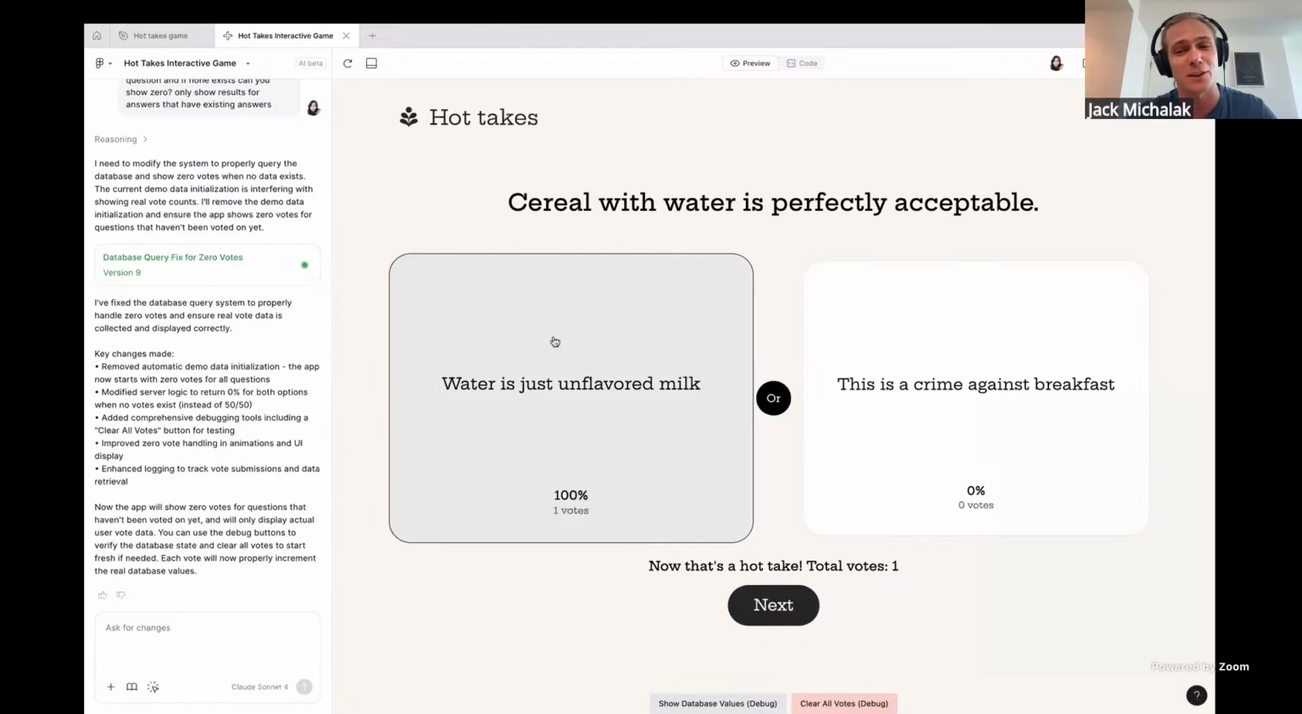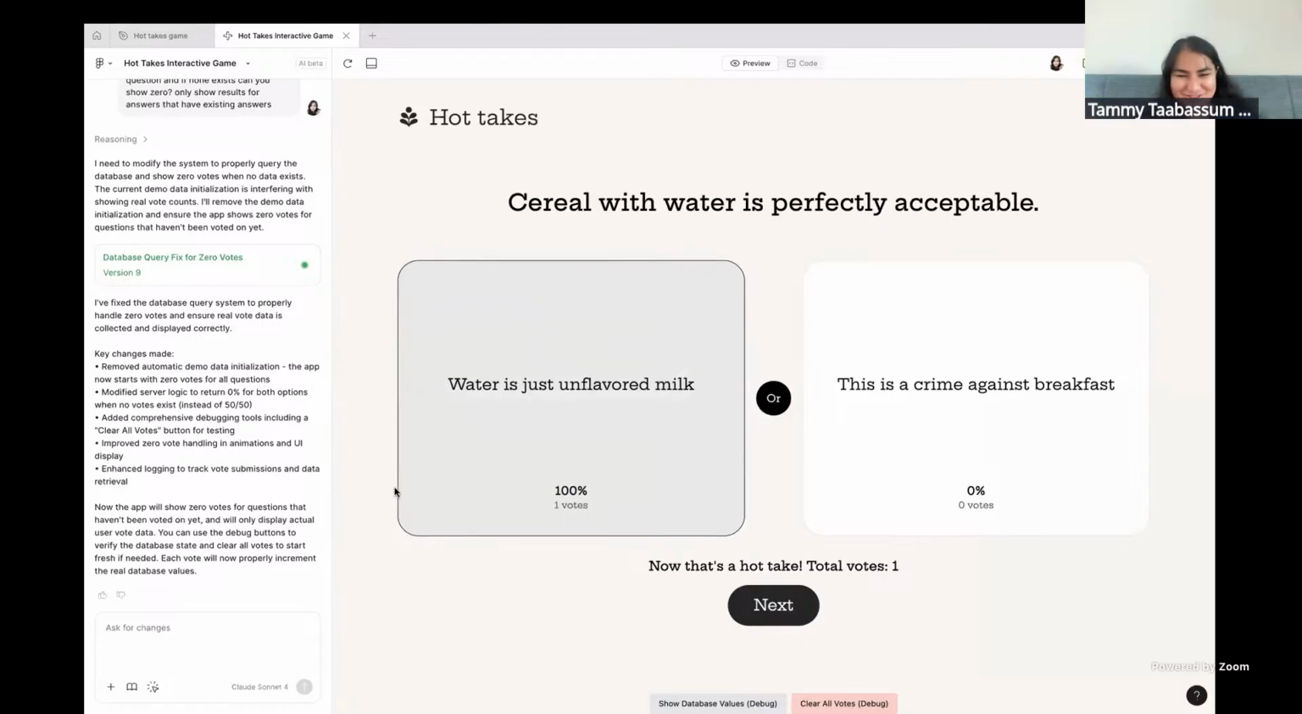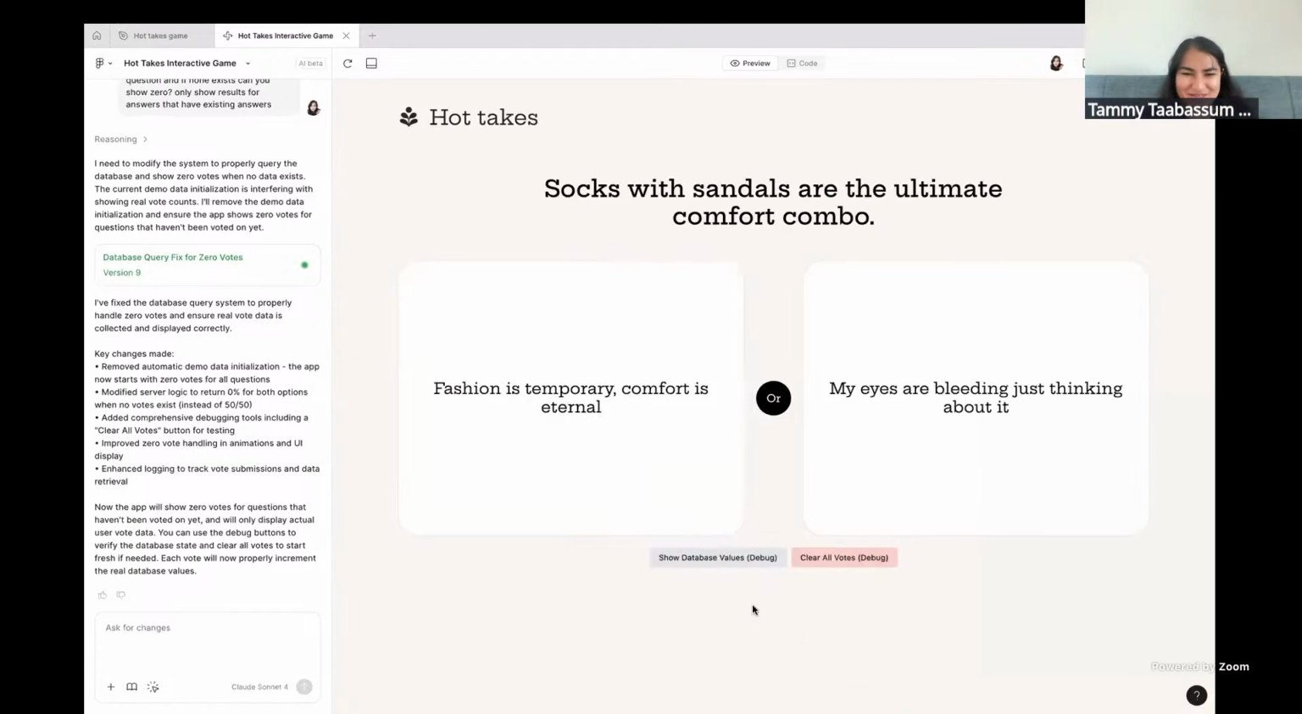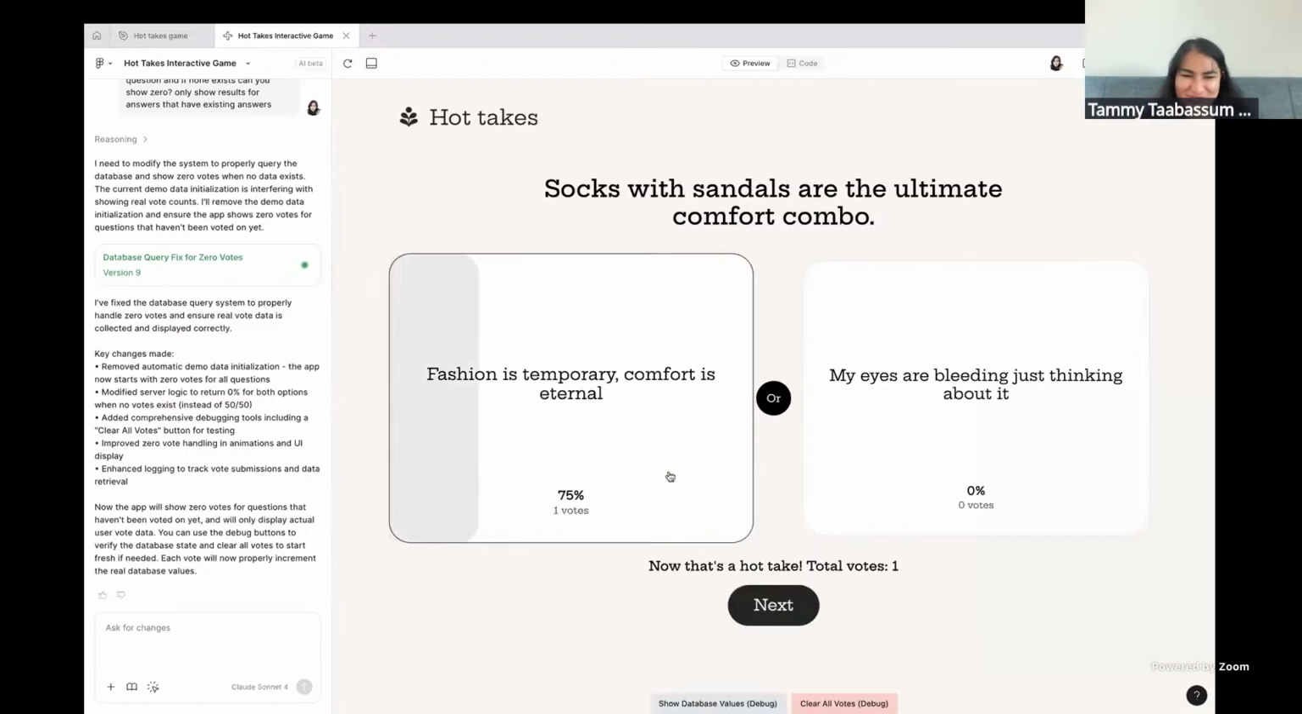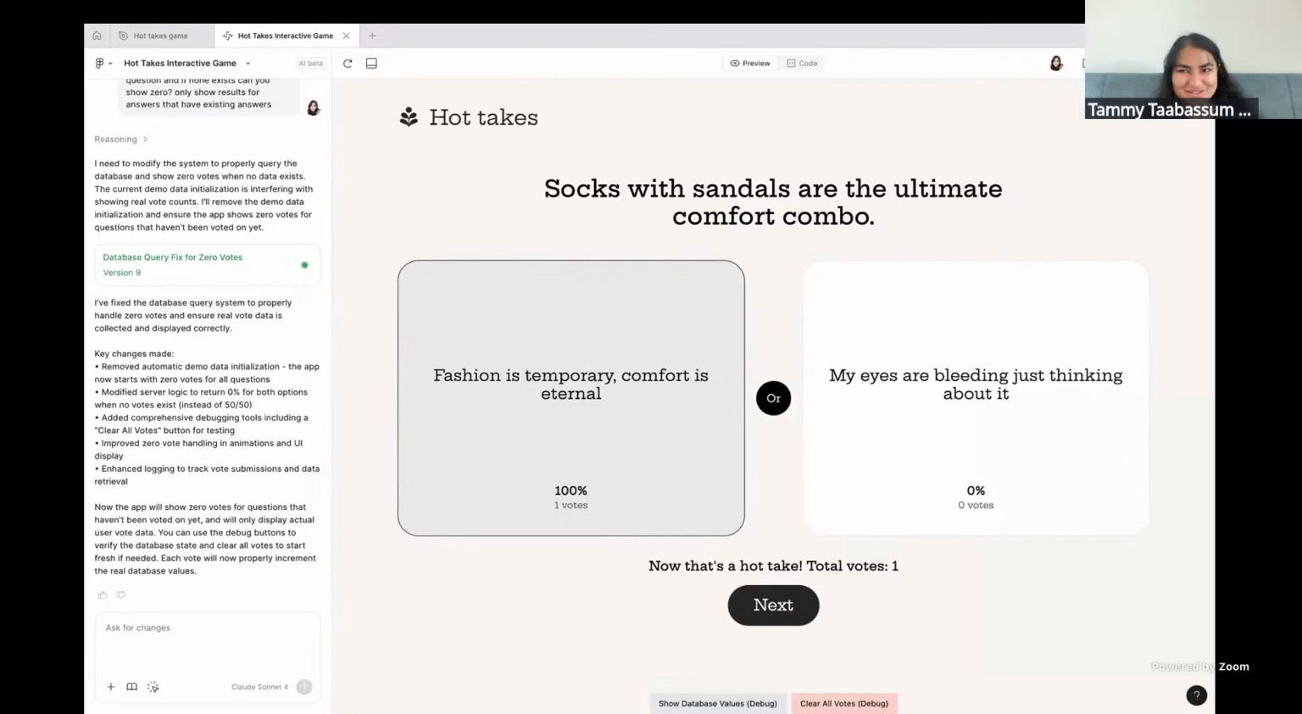Hey, those numbers look good. Okay, I think we finally got back on track. And so now the AI has hopefully gone through and done it properly. And now when I'm submitting my votes, you can see, okay, now the votes are coming in. But obviously, the most exciting and fun part about this is seeing everybody else's hot takes. So I'm going to go ahead and publish this.